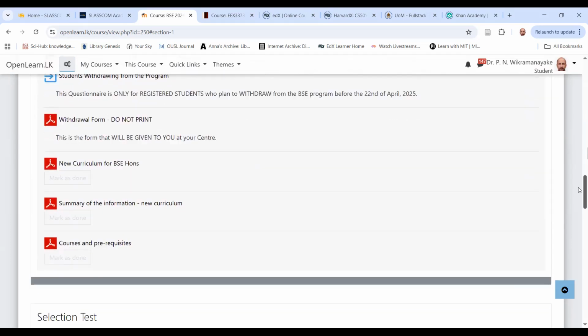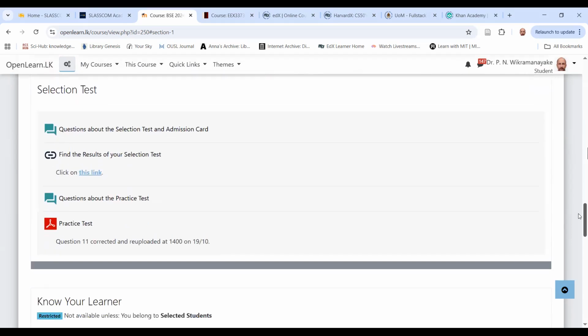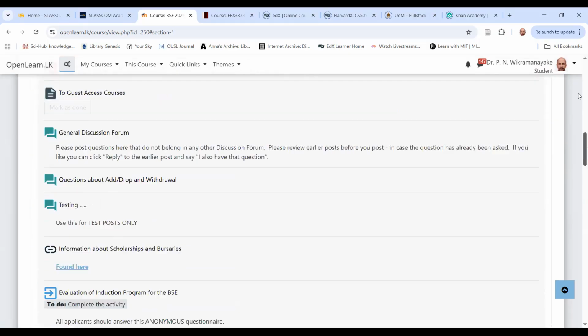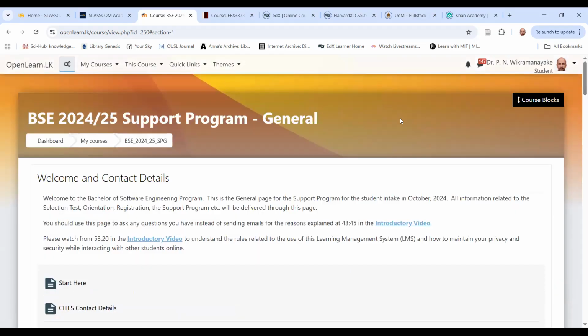So we have this, and one section that is going to be very important to you as soon as you apply is a section about the selection test. Here we have a practice test that we had, and we had forums to discuss how to sit the test and so on. And of course, this is last year's. So here is the link after the results are out where students could find out the result of their selection test. So you will see something like this in November. And once you apply, you will be brought into this in November.